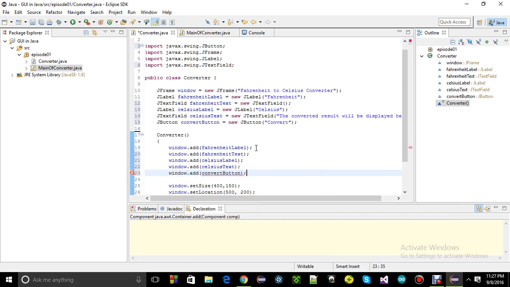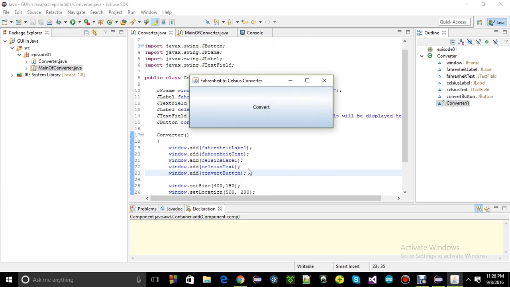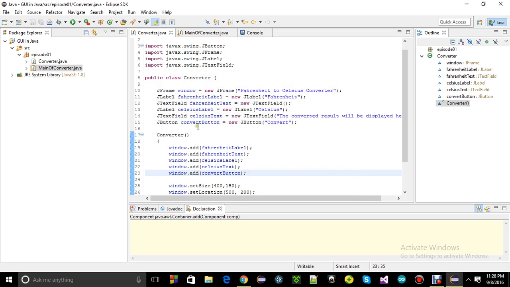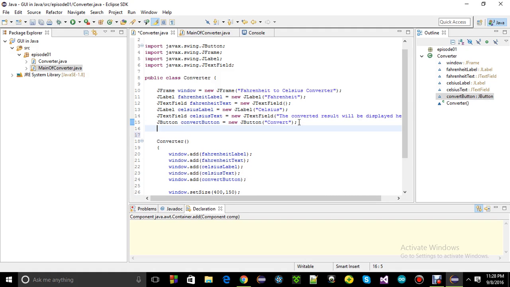Okay, now the problem is, let me demonstrate. If I run this, you see it's only the last thing that is coming up, the convert button. Now for this, Java has some layouts, or layout managers, that decide how the things will appear. Today I'm not going to go into the details of layout managers. I'm just going to simply use a layout and inform you about it. I will take a class on layouts, so they will be discussed there. But for today I'm just going to show you a simple demonstration of layouts.